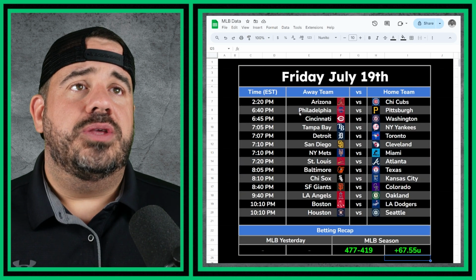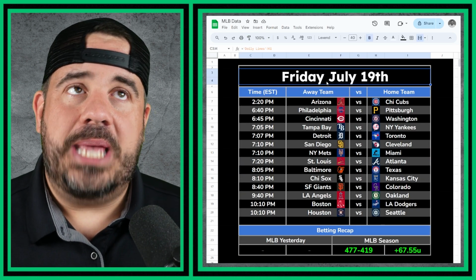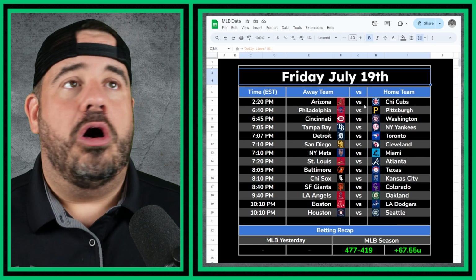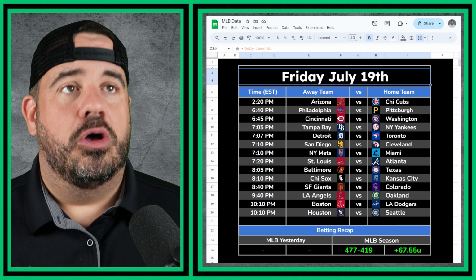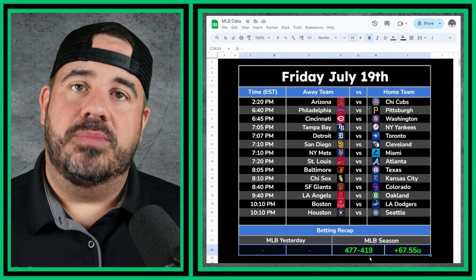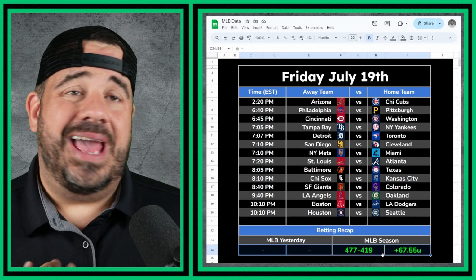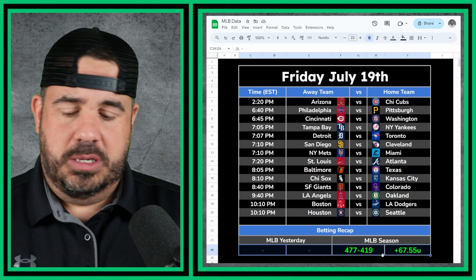Other than that, you can see Friday we got coming up. It automatically populates. When I sit down Saturday, this will say Saturday, July 20th. All the games will be updated automatically. The logos will be updated. The times will be updated. Only thing I got to change is my betting numbers. That's it, because I pull them from the Action app, because that's where I track everything. Action, just the green Action app.